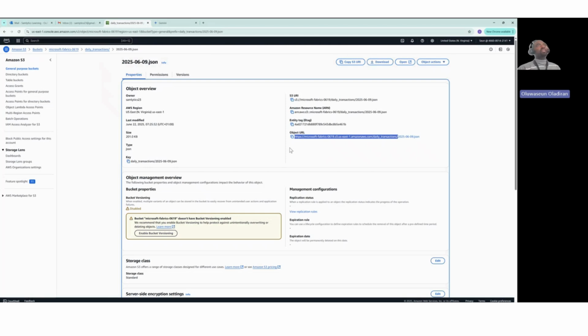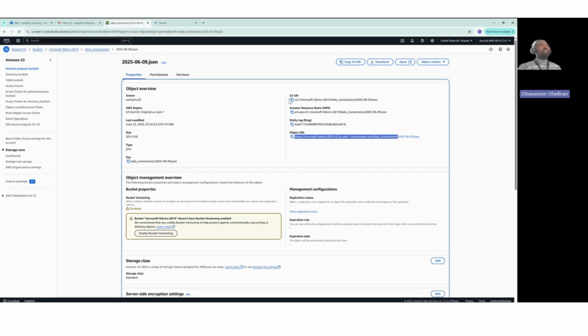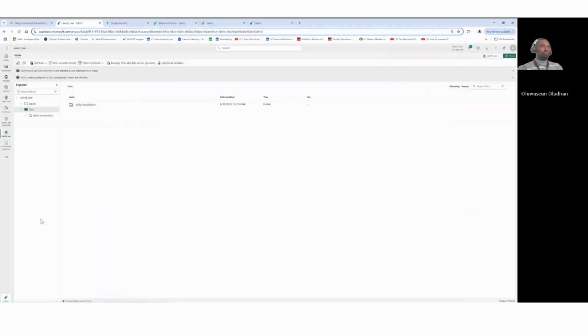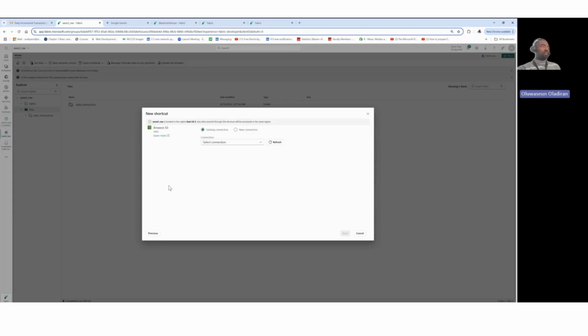So two things are needed: the access key that we've set up in the past, and this URL. If I come to the lakehouse raw, all I have to do is say set up a new shortcut. It will launch the shortcut wizard, and on the wizard, I can select AWS S3.